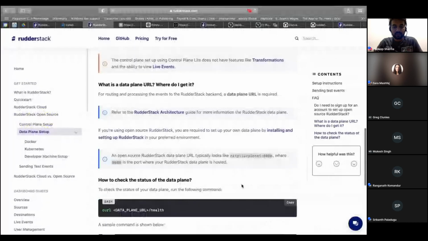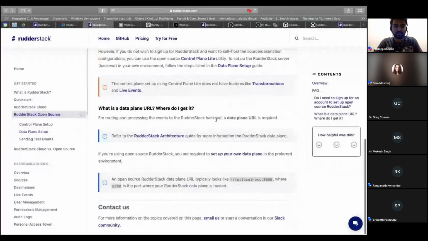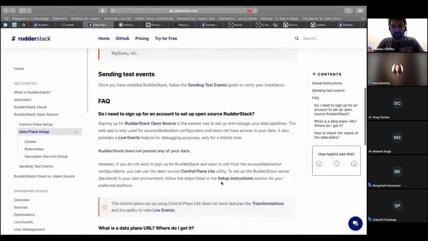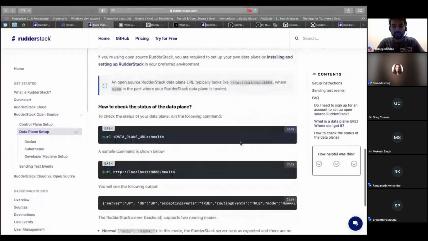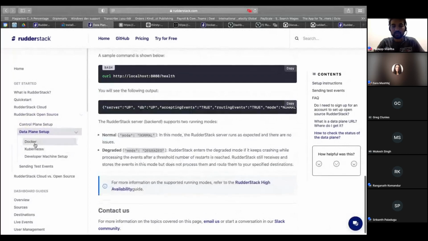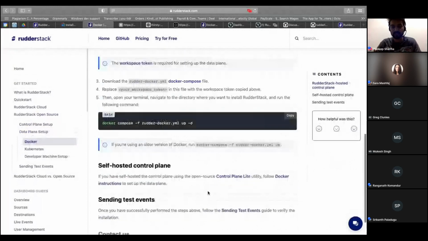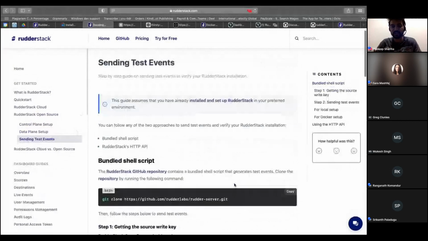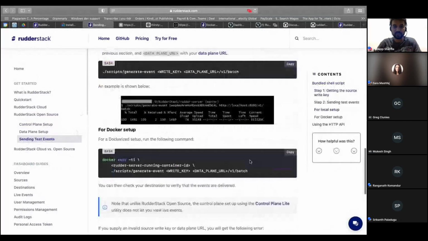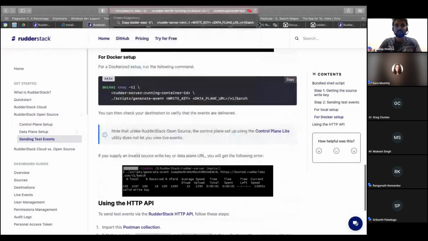Okay, and now you would want to test with real test events. I mean, you would want to fake some events and see if it is working well or not. For that, there is already a script which comes with this RudderStack server repository, or if you installed via Docker, then inside the Docker itself. So you go here, sending test events, and here I will go to Docker setup. This is where it is, and you will see this command, and you use this command to run this.